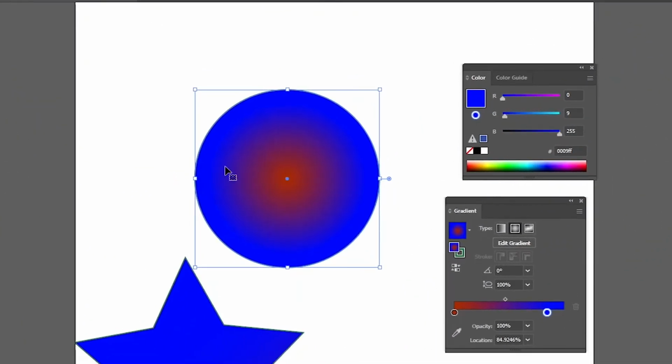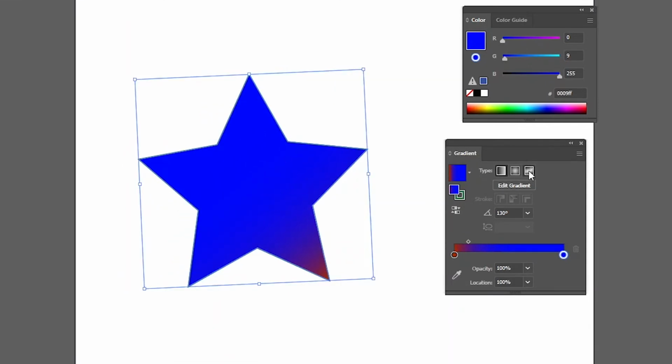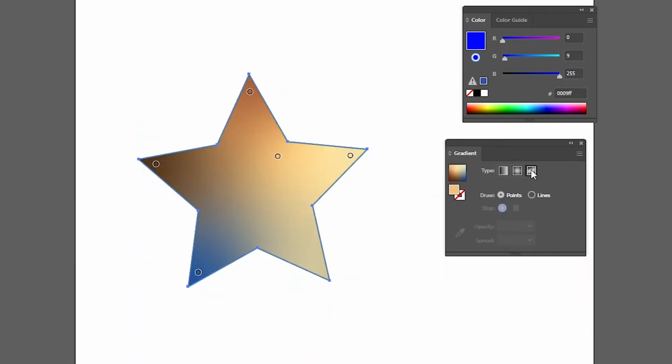So back to the star, let's add a lot of different gradients simply by clicking this freeform. Freeform, and I can click pretty much anywhere.